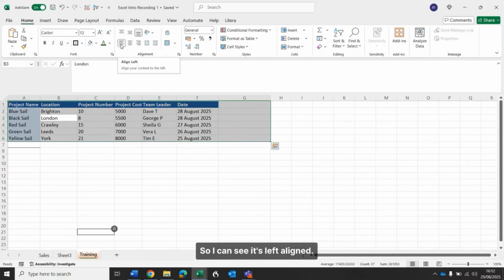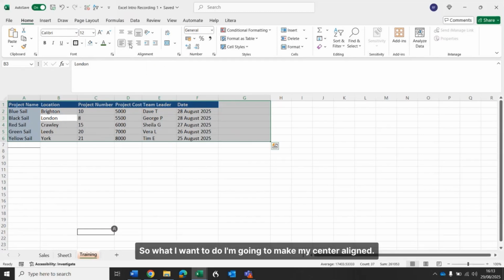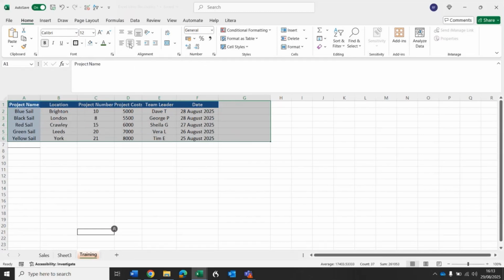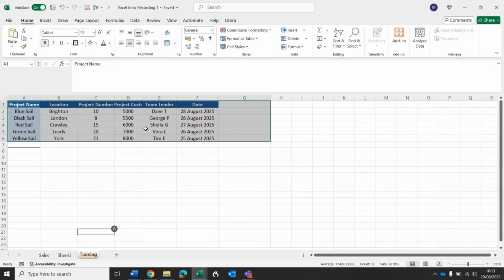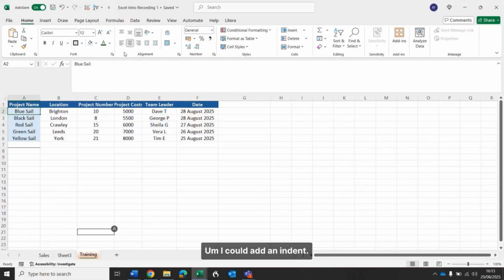Okay, so I can see it's left aligned. So what I want to do, I'm going to make mine center aligned. So I've just selected that center alignment and it's changed all of my data. I could add an indent. Let's increase the indent. There we go. Or I'm going to take it back. In fact, I'm just going to make that central again.